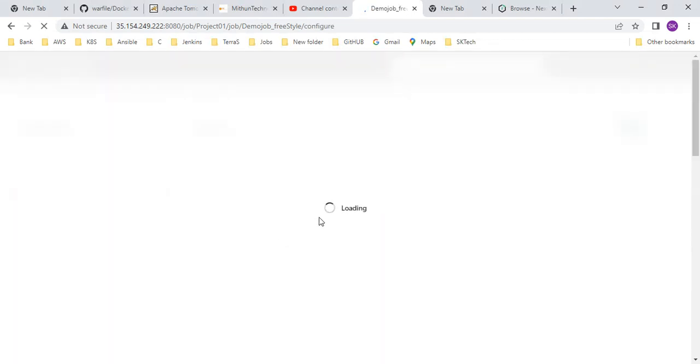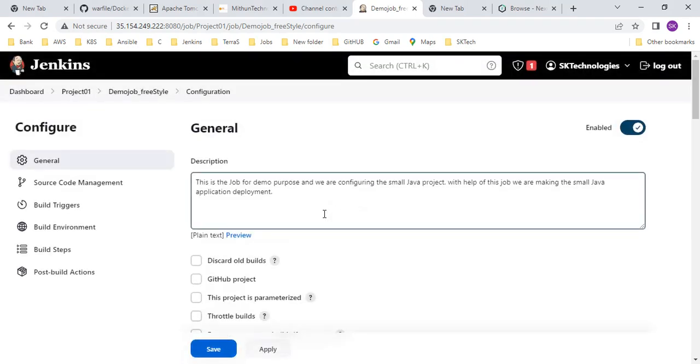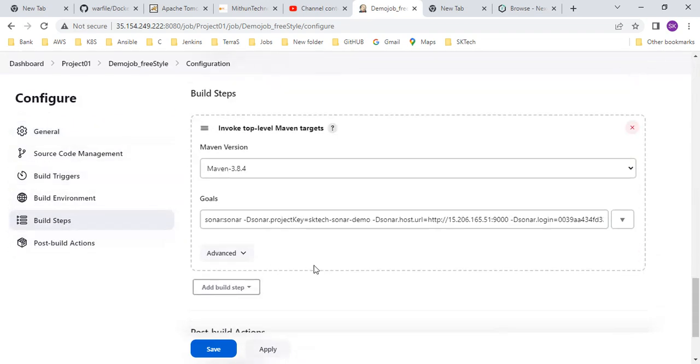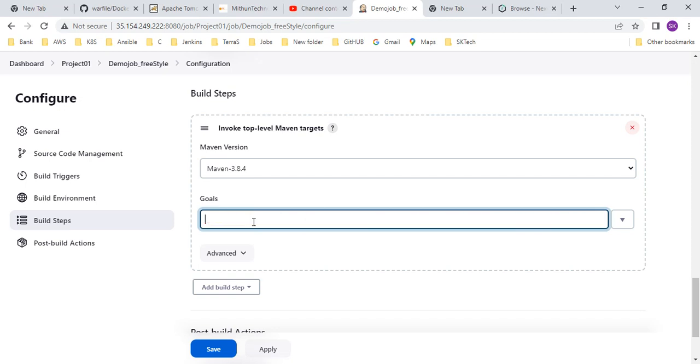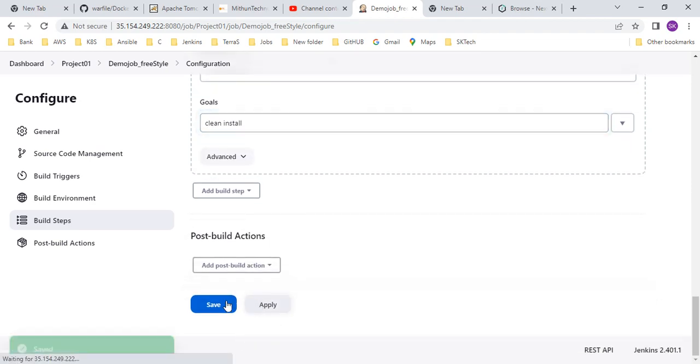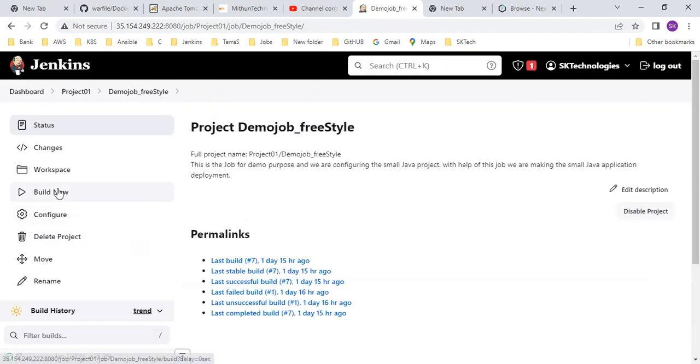I have restarted the servers, actually. This is the behavior of Amazon machines: if you restart, the public IP gets changed, guys. So you can go and replace this. This is for the SonarQube, right? So let me just do clean install. Let me do this clean install. Apply, save. Let me trigger.